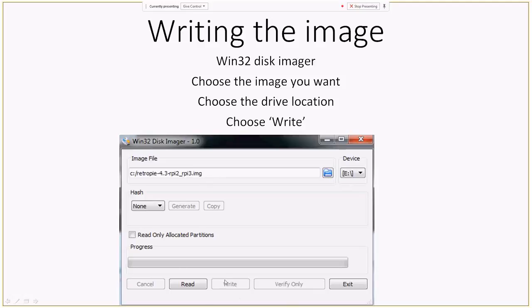Once you have everything set up, you'll see the write button here will be lit up, and you hit write. That will write the image out to the card. It'll set up the partitions for you, and the card will be good to go and ready to install into the Raspberry Pi.